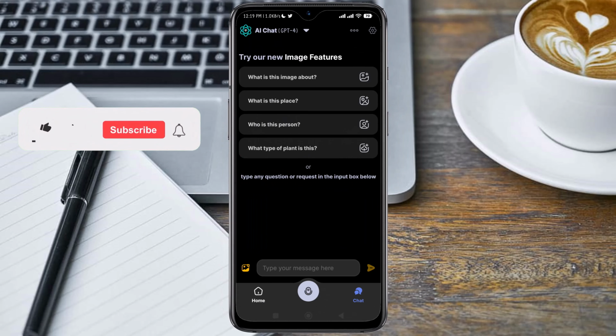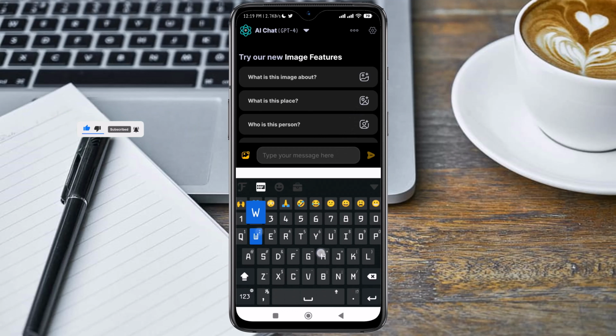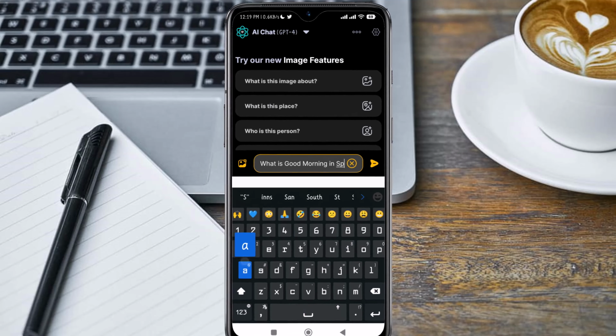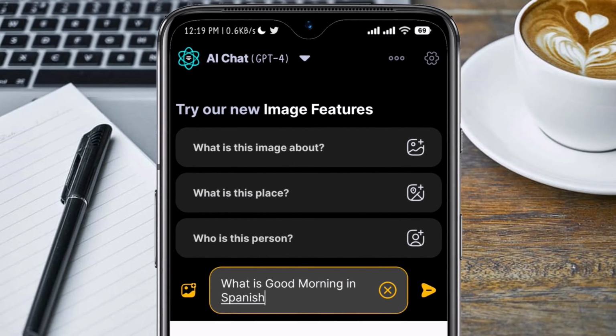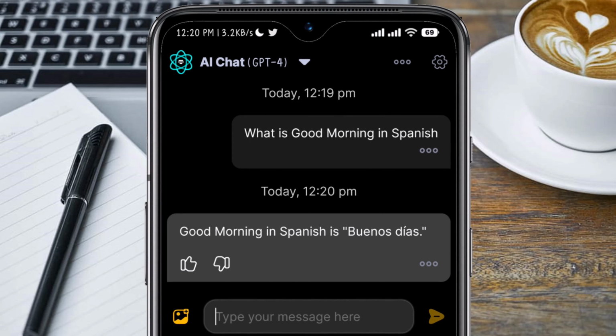So select it. Here you can just type any random thing, like let me type what is good morning in Spanish. So as you can see here, it says good morning in Spanish is buenos dias.